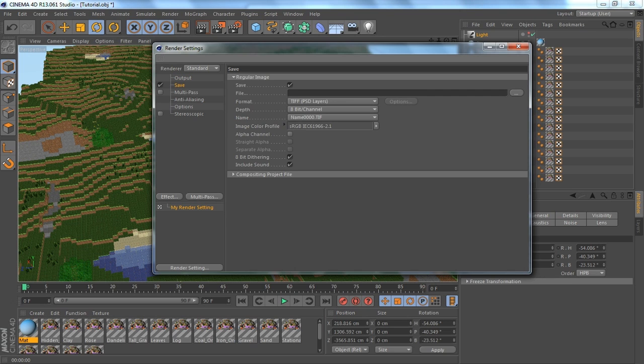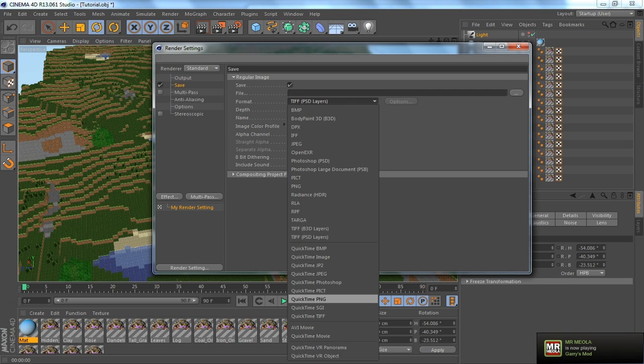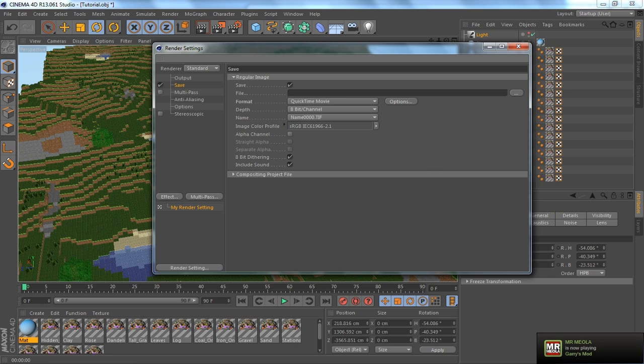Next, for your save, you don't really need to worry about this. I mean, if you're doing an animation, the best you're probably going to do is QuickTime Movie. Then you just name it. You don't need to worry about Alpha Channel at the moment. That's all you need for save.